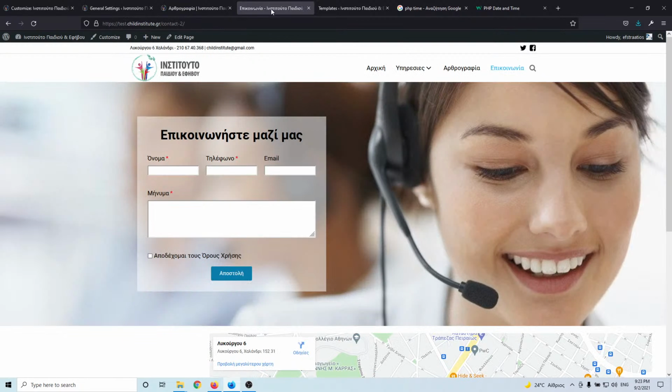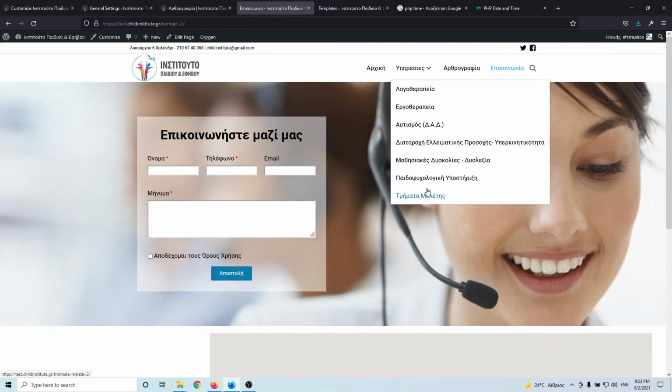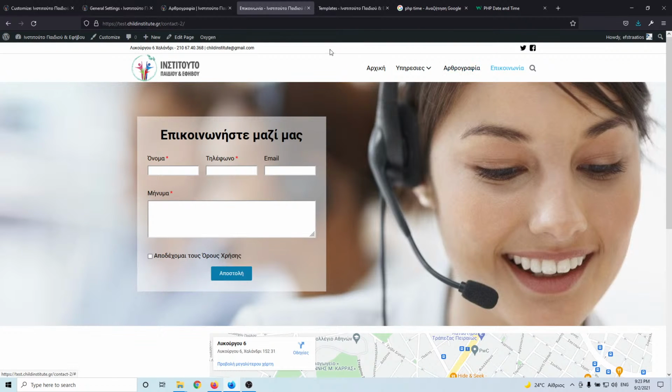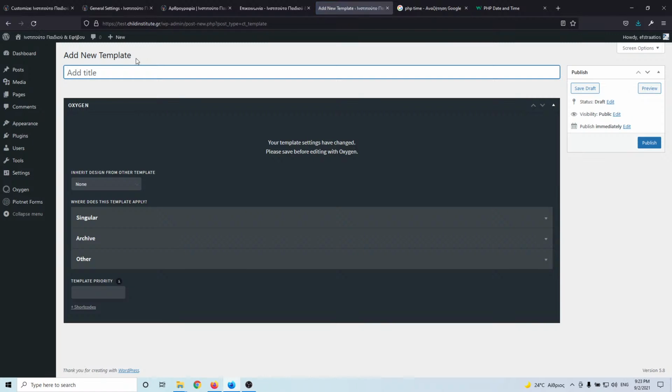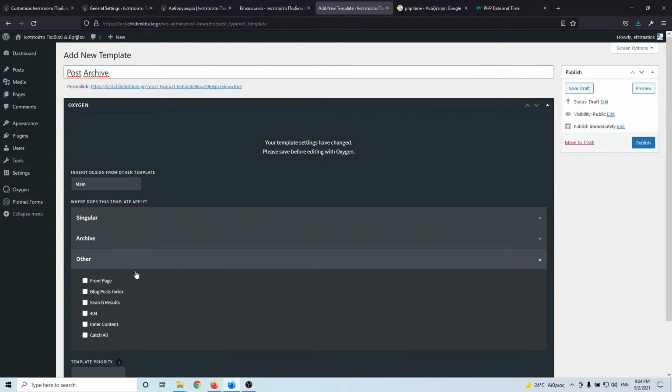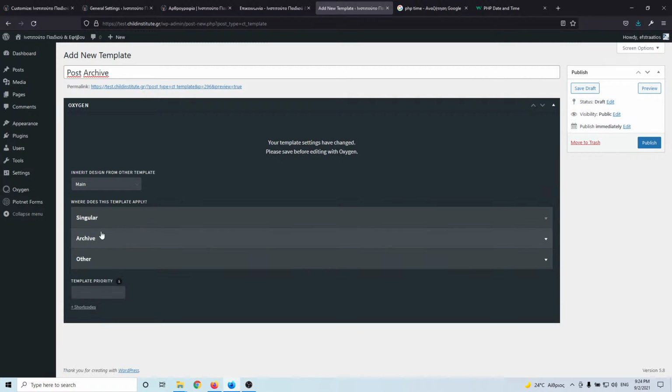Let's go back to the builder. Let's go to the website, refresh here and see if this is okay. It's looking okay. Okay, let's go to the templates and let's add a new template. This is the post archive. Post archive, and of course I don't have any post inside here, so I cannot change the style however I want, but you can see how I do that.